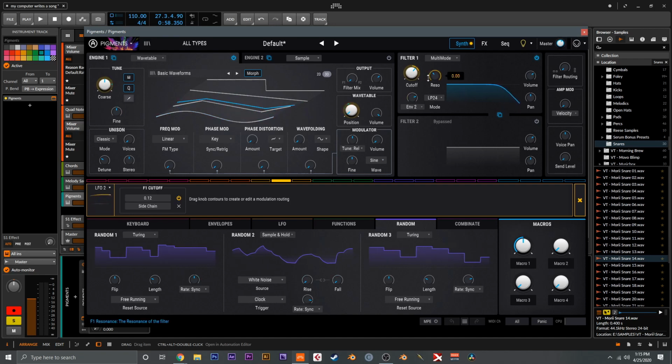This is multi-mode filter, just low pass. I think this is actually the default settings, just with a bit more resonance. And I didn't do anything else. I think that was just a pretty straightforward patch that actually sounds pretty cool.